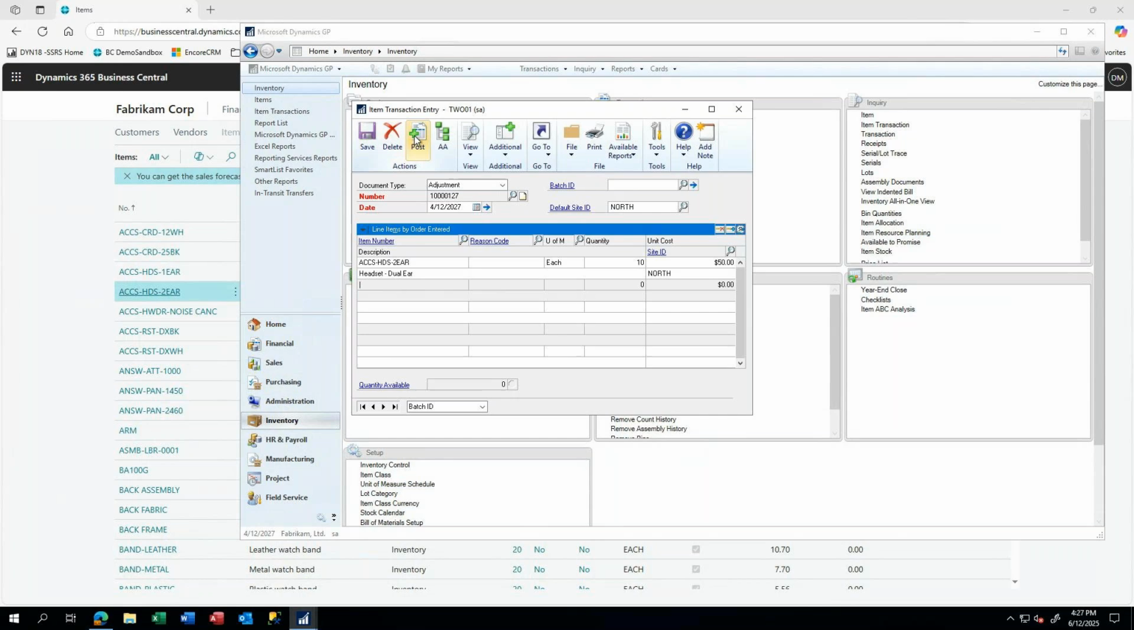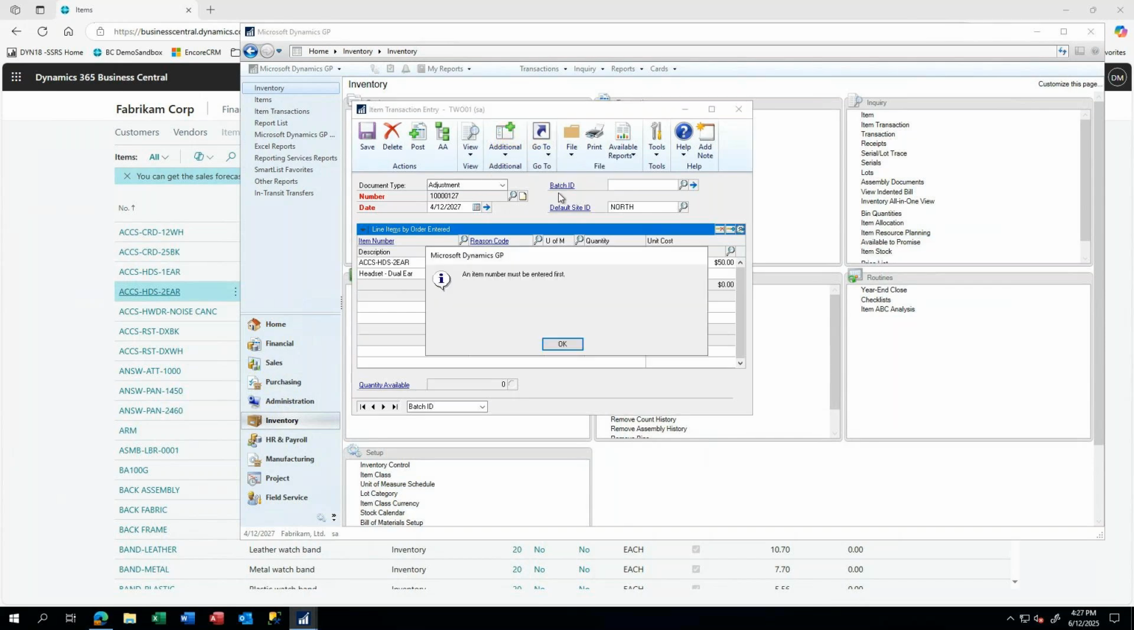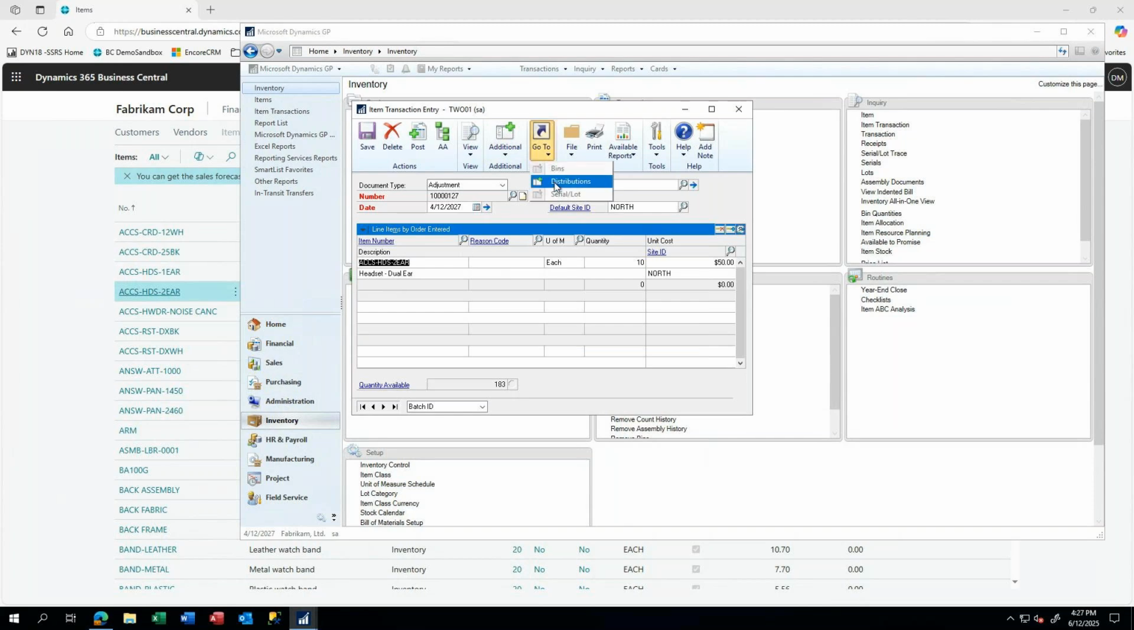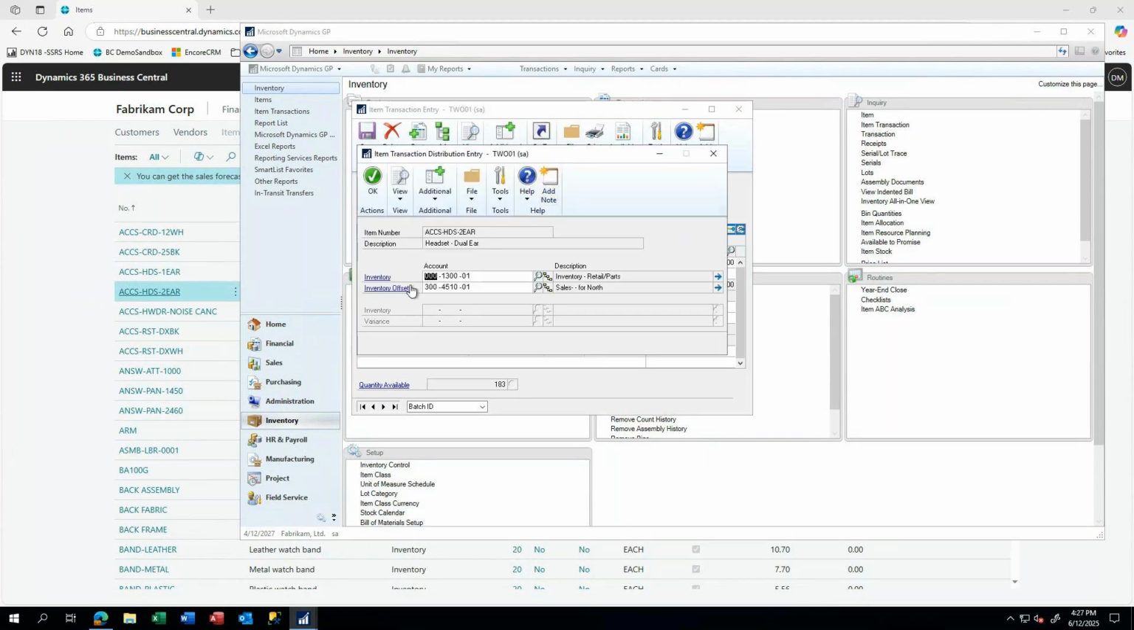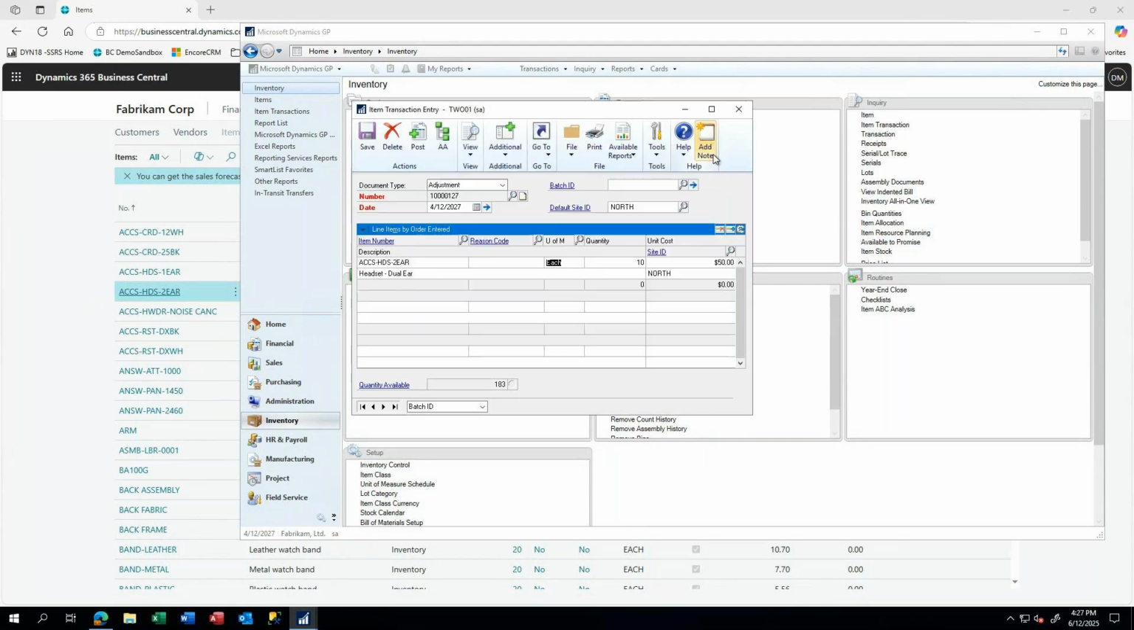So at this point, because it's in a batch, I can hit the post button and it will post. If I was to go to distributions at this point, sorry, I'm on the wrong line, it would show on this particular distributions that it's going to go to 1300.01 and then 300, 40, 45, 10, 100. So that's going to move it from inventory into 00300.